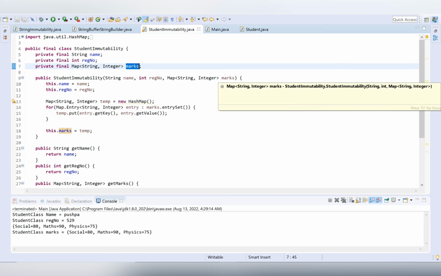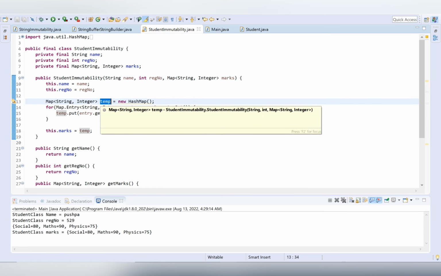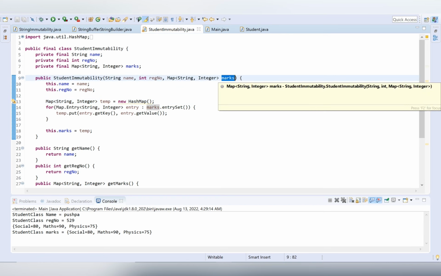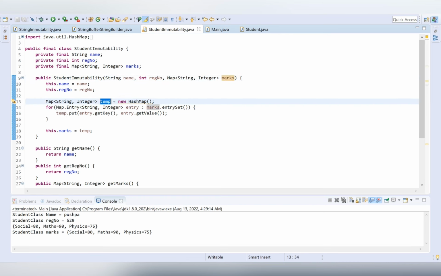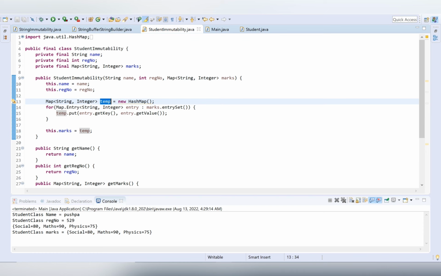Here we need to create a deep copy. What a deep copy is: we take this marks map and create a temporary marks map which has the same values of marks. Now the address of this marks map is different and the address of the temp is different. What happened in our memory? We created the same object with a different memory address.